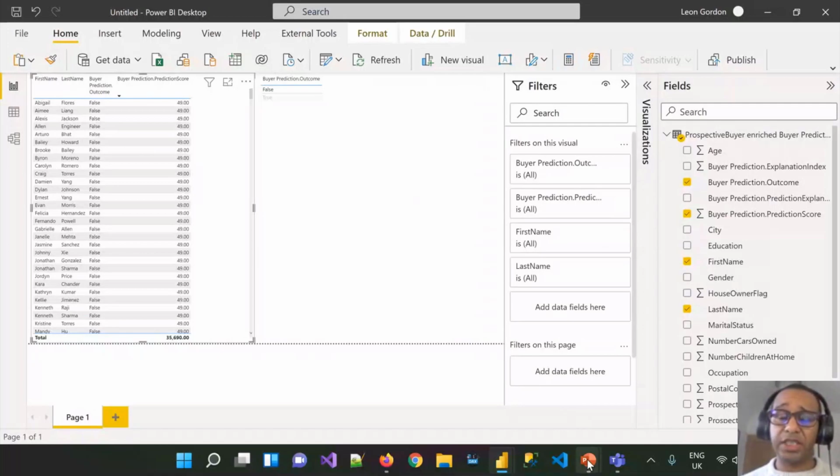Okay, that's great, but Premium and Premium per user do come with a cost. Premium per user is $20 per month, and Premium is done on a capacity basis. So for some individuals that just have Power BI or Power BI Desktop, or they have the Pro license, how can we get access to this type of functionality?